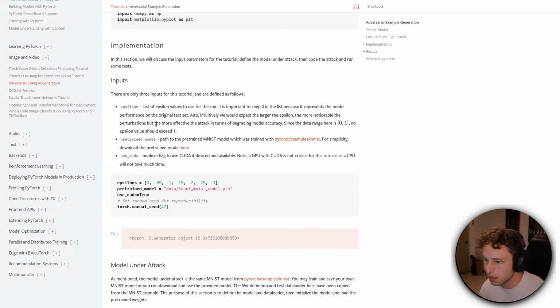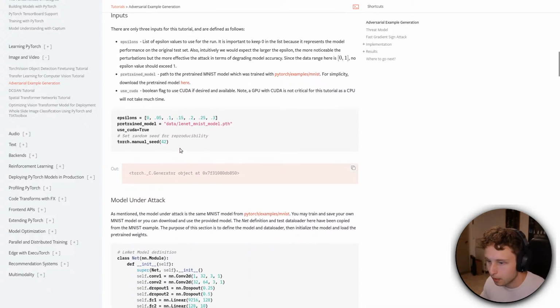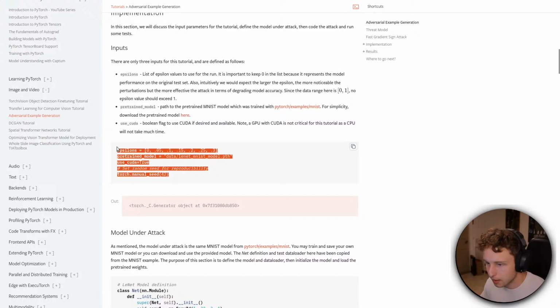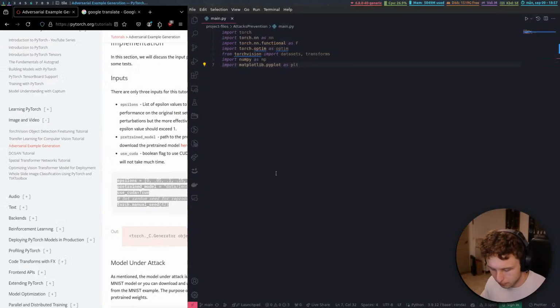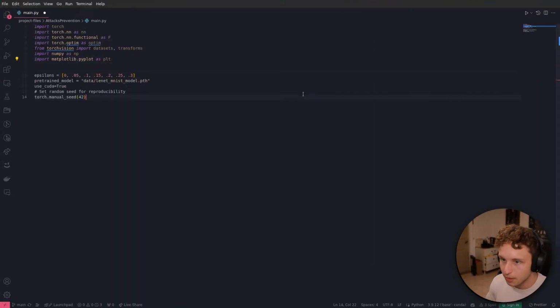Pretrained model, which is the path to the pretrained MNIST model, which was trained with this example. For simplicity, download the pretrained model here, so we're going to use that. We also want to use CUDA, a boolean flag to use CUDA if it's desired and available. Note that a GPU with CUDA is not critical for this tutorial, as a CPU will not take much time. But that's fine. So we will essentially write this, and I will also see if we can use CUDA. We should be able to use that.